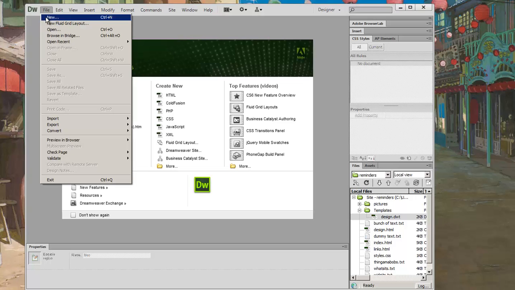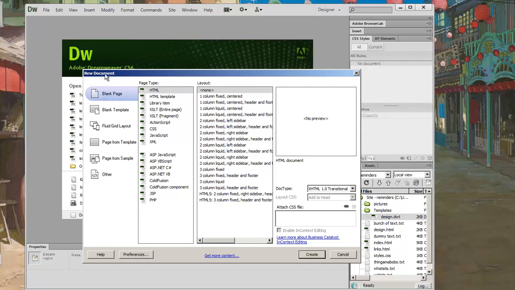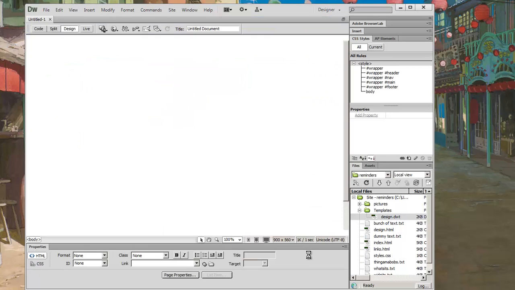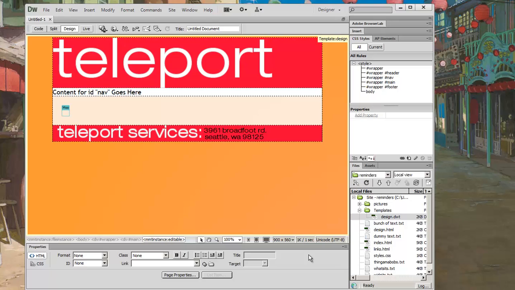File, New, and look over here to the left. Bunch of different choices. Page from template. Now, there's only one, but you still have to notice this, and create. So here it is, and you'll notice that it's untitled 1, right? So this is not the template itself. This is a new page from it.